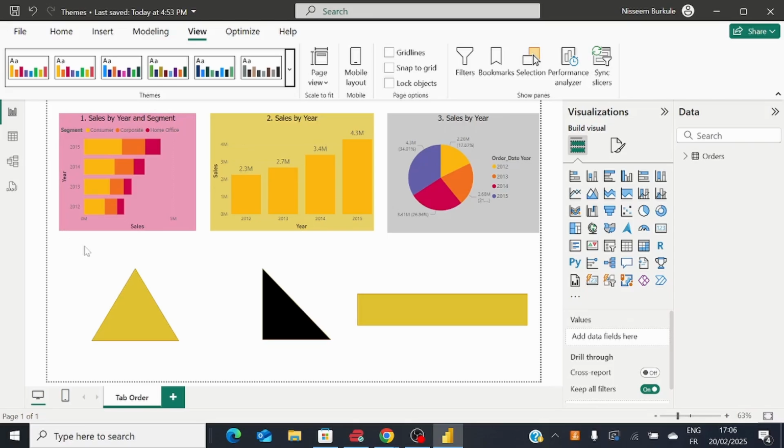Do not forget to play around with this option. It's very easy to use, and you can save your custom theme if required.